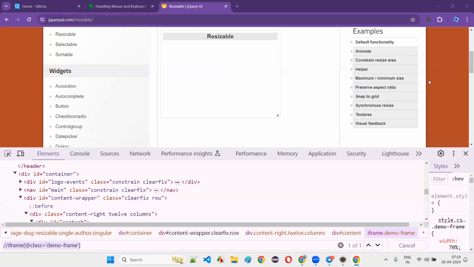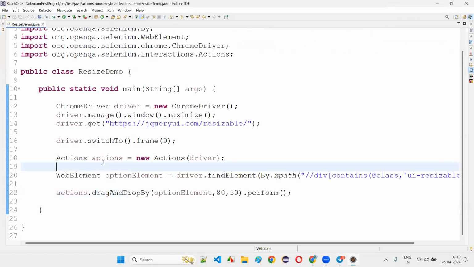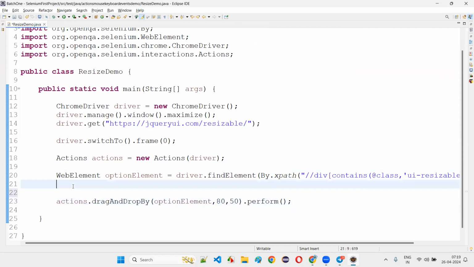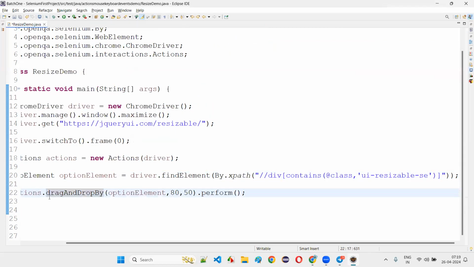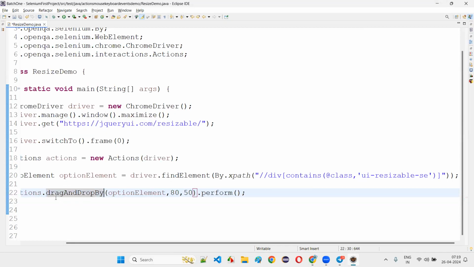I'll increase the size. By default, what is the size you see? Or else I'll put some Thread.sleep here before performing this activity. Or actions.pause is enough. Why put Thread.sleep? Actions.pause, I'll put actions.pause of, sorry, dot dragAndDropBy. And before this, I'll write dot pause. I'll give some 3 seconds. Will it work? Will we be able to see?